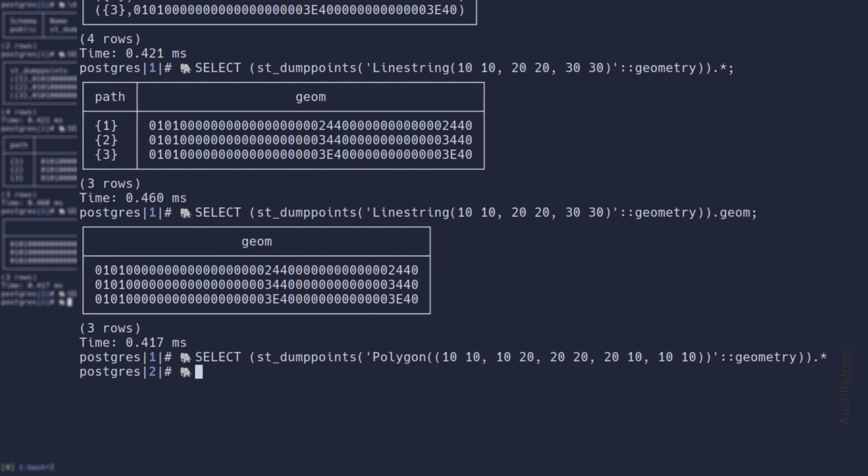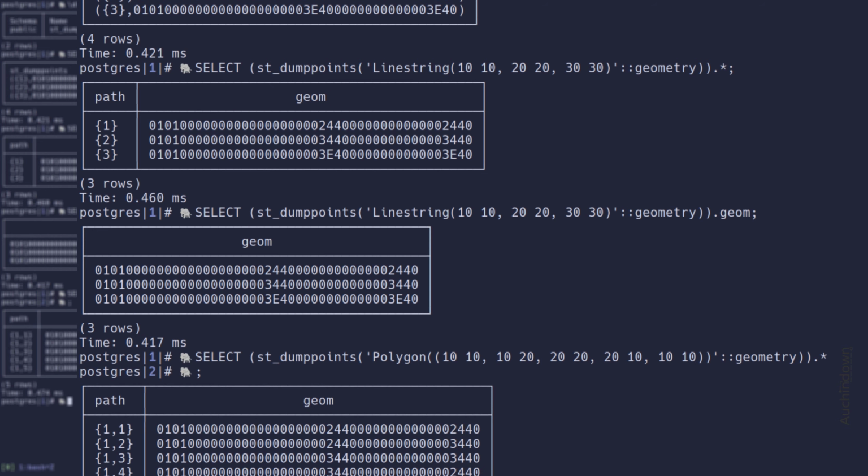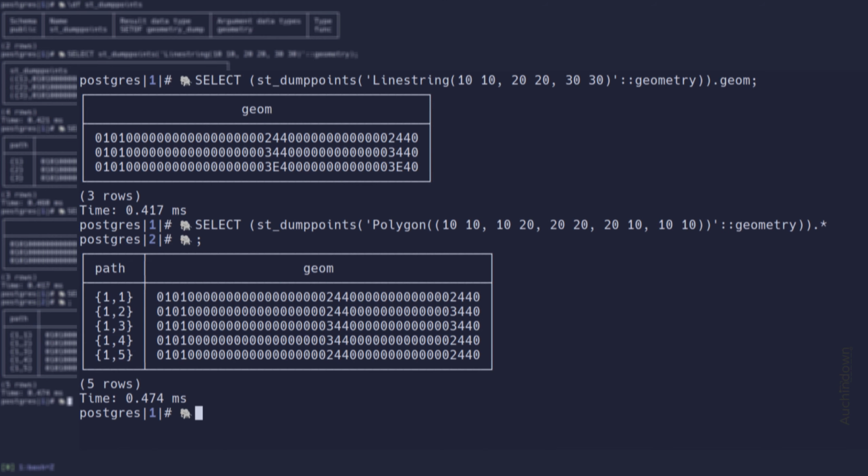In this example, we have a simple polygon that has an exterior ring and nothing else. Thus, the first item in the path column is the ring number, and the second item is the location of the point in question.